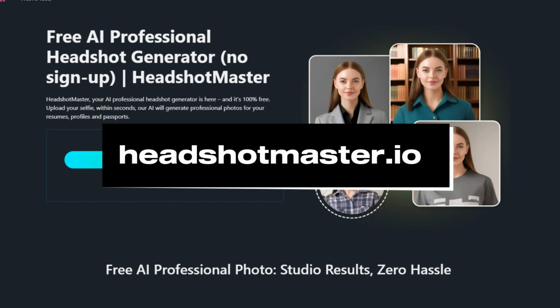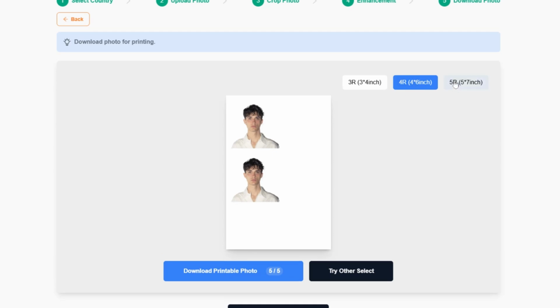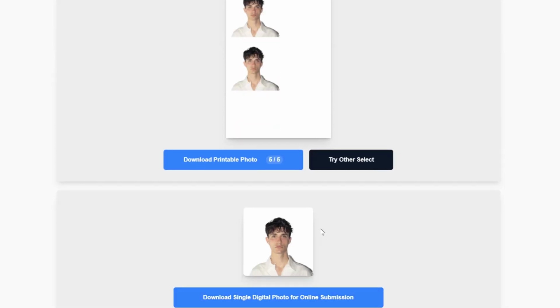Step 5. Download your photo. Once you're satisfied with everything, simply click download to save your photo. You can also download a large print version if you're planning to print it at home or at a local shop. And that's it. With just a few clicks, you've created a passport-ready photo.